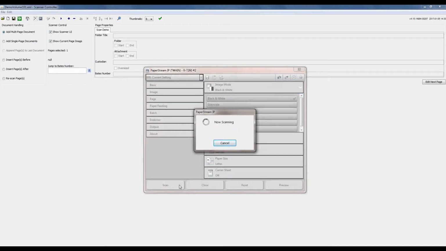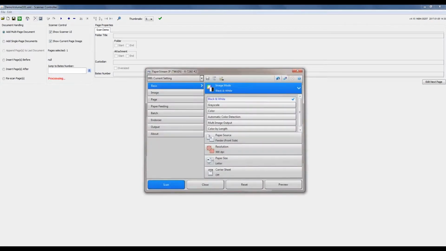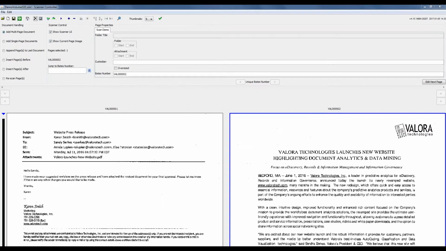Now you will see the images I'm scanning scroll by as each page is being registered in the system. This allows me to perform a quick quality check to ensure the pages are being captured correctly.